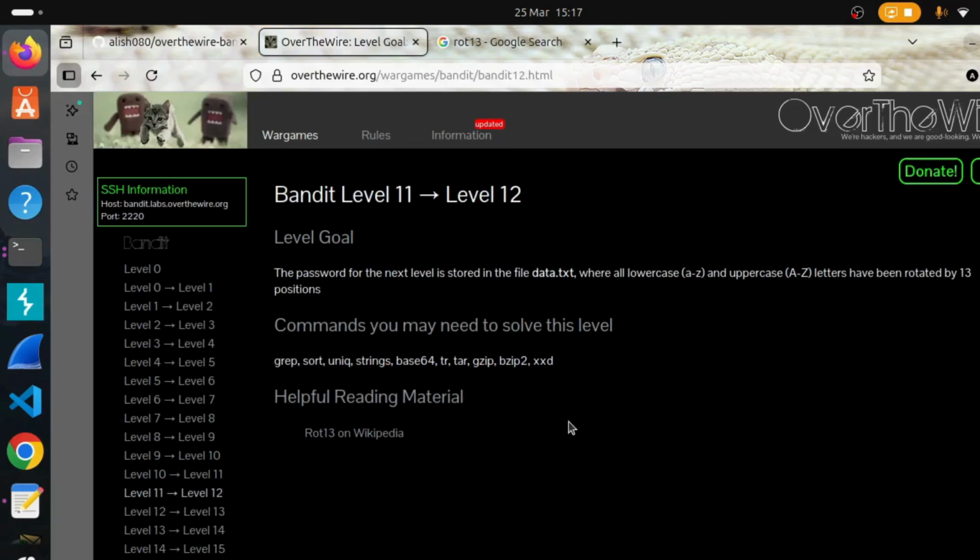Hello everyone, welcome back. Today we'll be continuing our series of solving the OverTheWire Bandit problems. We will be solving level 11, level 12, level 13, level 14 and 15. First, let's start with level 11.